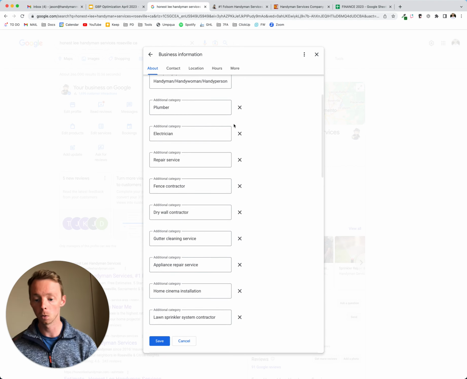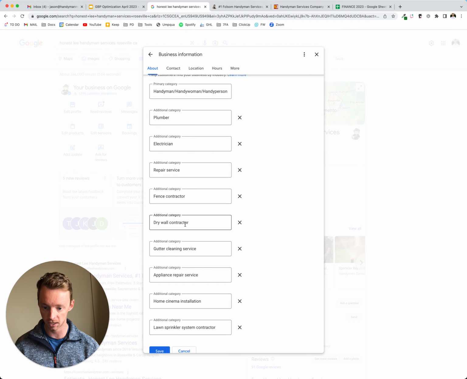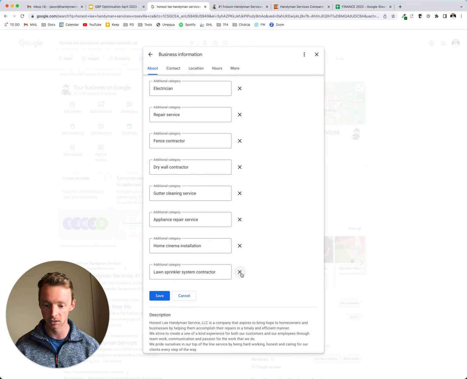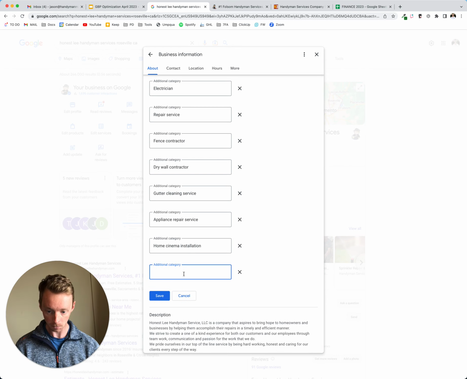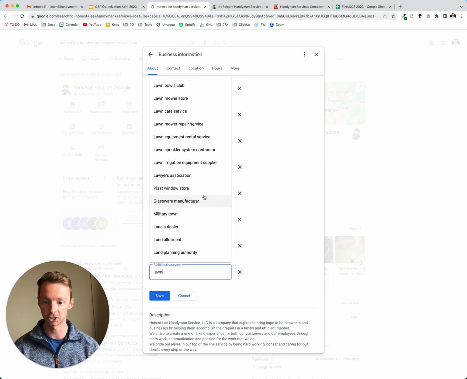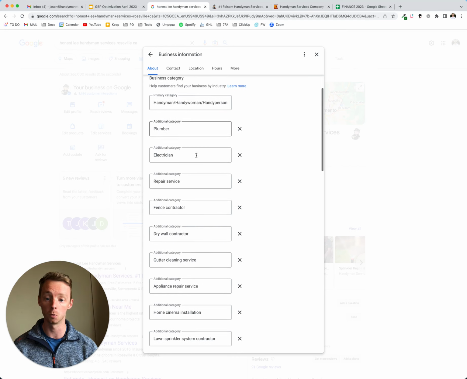Now, the second thing that you want to do is add secondary categories here. You can have up to, I think now it looks like they've got like 10 total categories. You'll see when you don't have all of them filled in here, this kind of additional lawn sprinkler system contractor. I believe that's what we had here. So you want to put all your additional categories that are related to what you focus on.